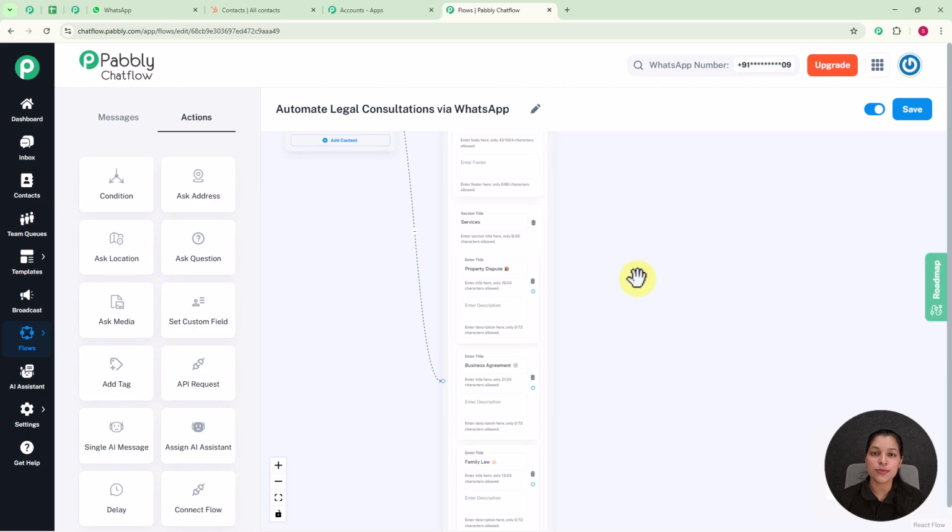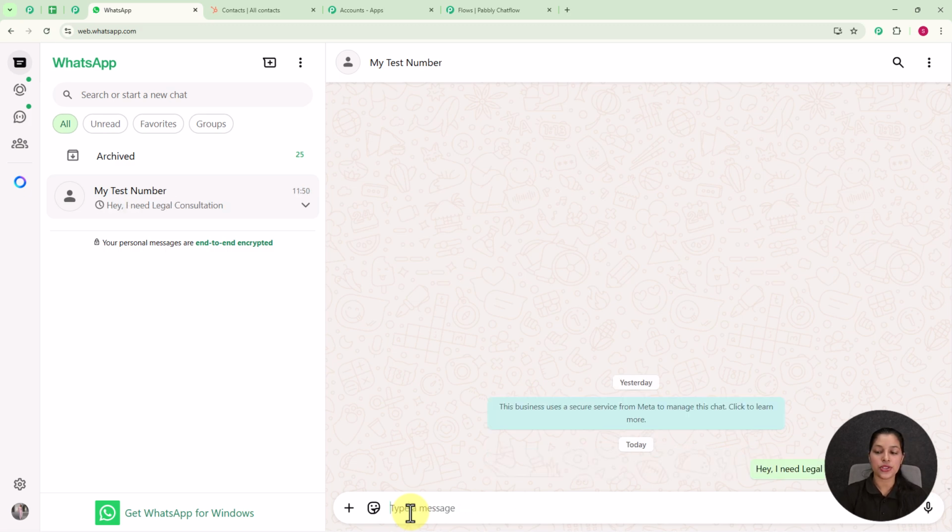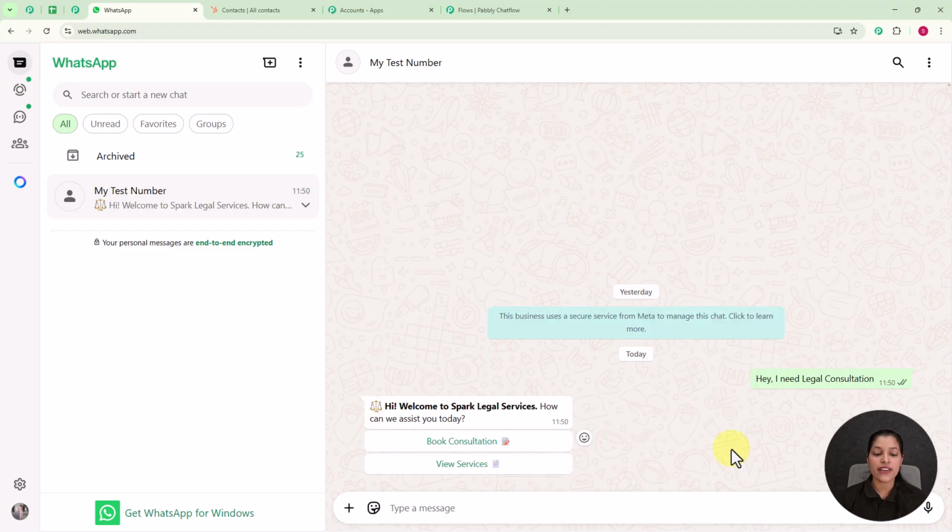So for that let's move on to my WhatsApp with me. So here you can see I have already opened my WhatsApp, and now I am going to send a message to the number which I have already connected to my Pabbly Chatflow account, and here this number is saved as my test number. So here I am going to enter my message, that is, hey, I need legal consultation. So here I am going to enter this message, and as I have entered this message I am getting a welcome message which says, hi, welcome to Spark Legal Services, how can we assist you today?